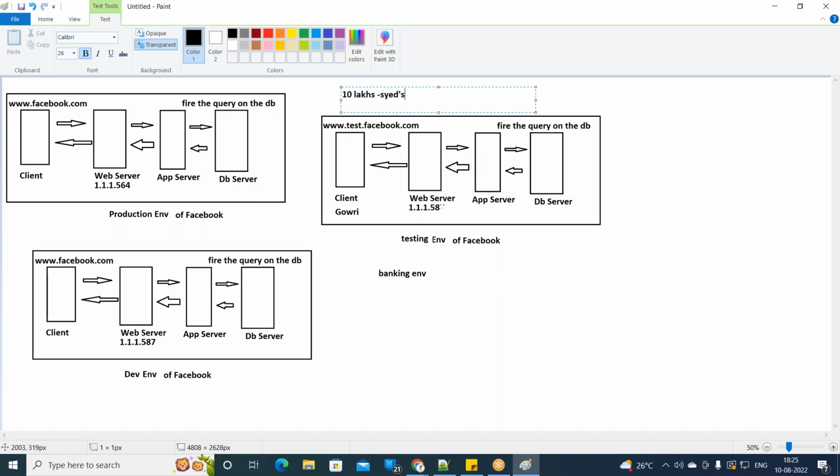Syed is already happy. Syed, you are 10 lakh richer, man. Are you there, Syed? Are you listening? Yes, sir. Thank you, sir. You should thank Gauri because she is testing it.